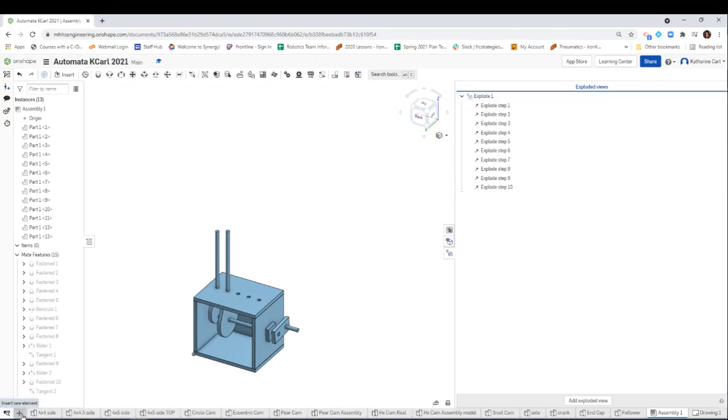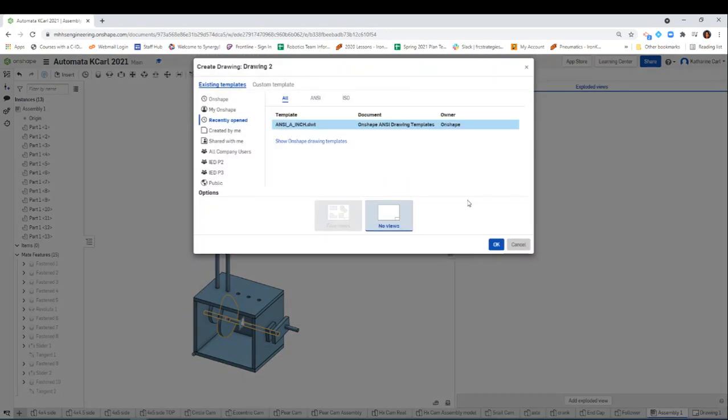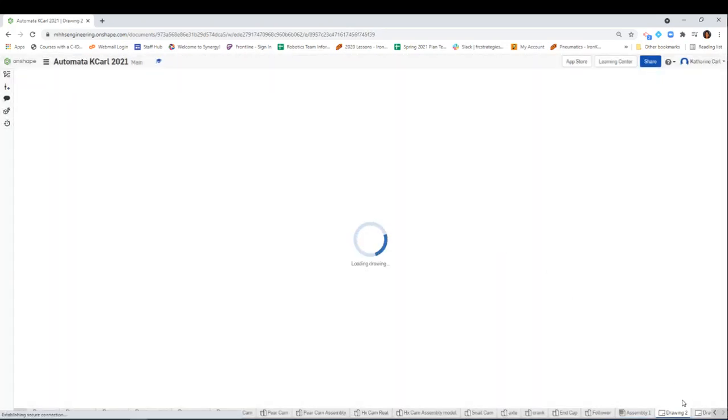Okay, so now we're going to click on this plus. We're going to create a drawing. Yep, that's the standard setting we want. No views. Why? Because we want to select the view that goes in it. Hit OK, and it creates another drawing.